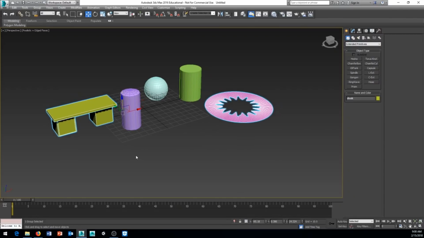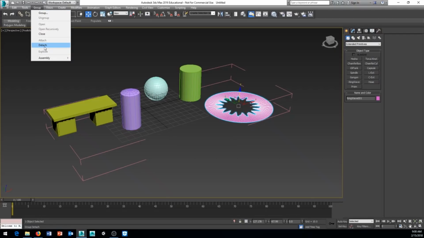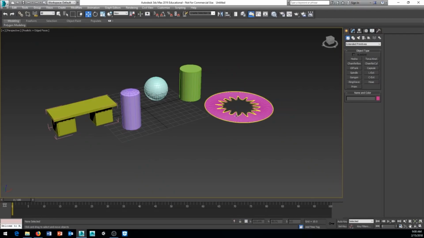If I decide I don't want that object to be in the group, then I have to go up to Group, choose Open. Now I can choose things individually in my group, choose that ring wave, go back to Group, and Detach it. And now it's not part of that group anymore.